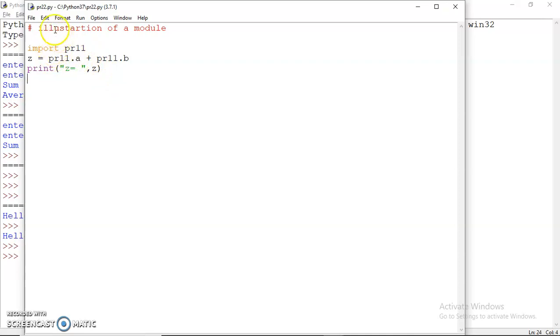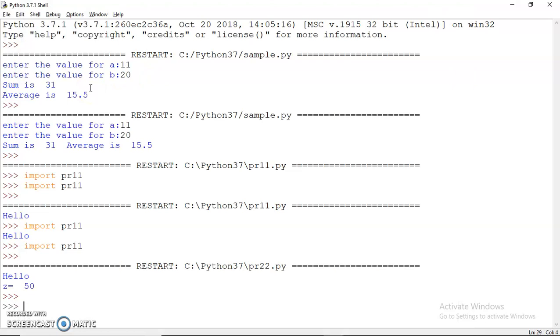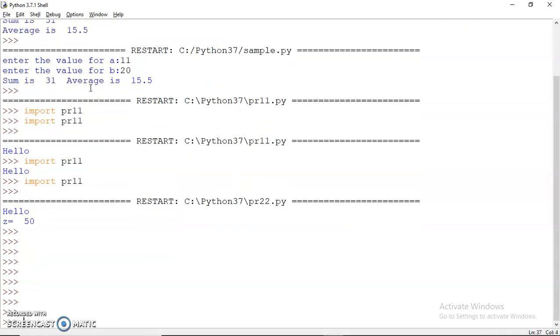So what I'm doing here in my program pr22 is importing the file pr11. So now the contents of this file become available in this program. And when I write pr11.a, the value of a in the module pr11 was 20, the value of b was 30. So if I run this program, the value of z would be 50. So let's see. So you can see the output as z is equal to 50.